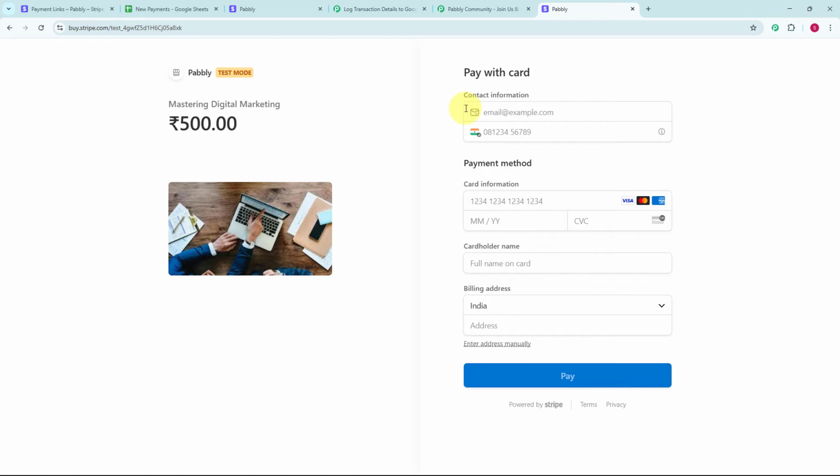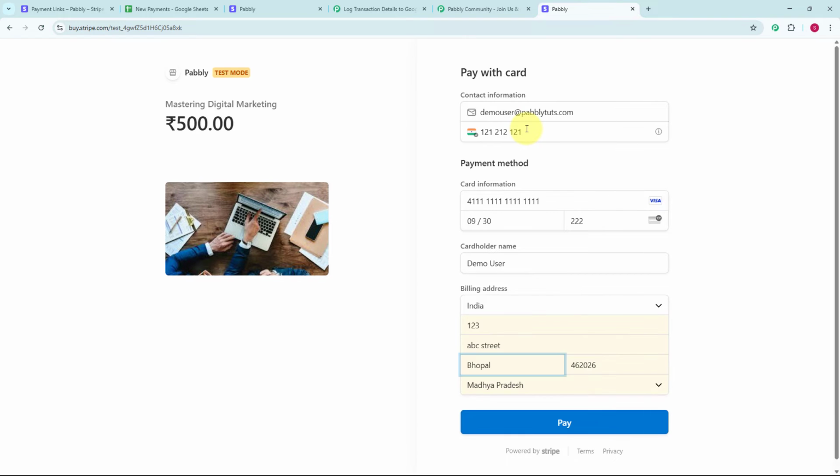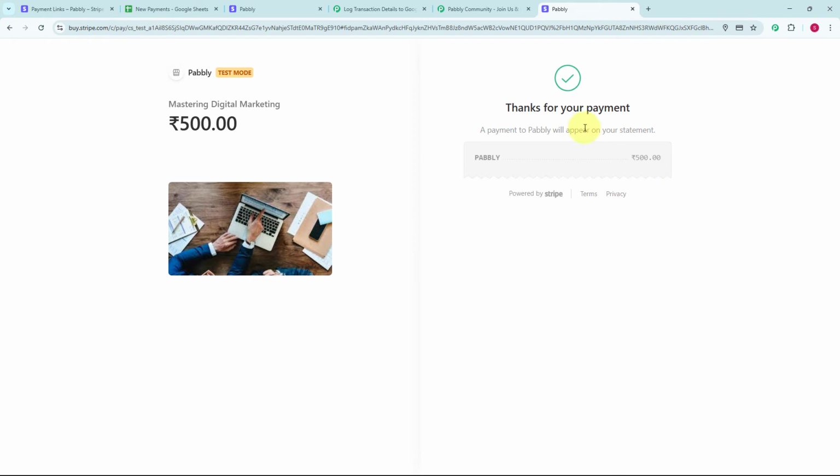Now we have arrived at the Stripe checkout page, and let's fill in these details and check whether we are receiving the response over Pabbly Connect or not. Here you can see I have filled in the details: the email is demouser@pabblytudes.com, the name of the card holder is demo user, and I have filled in the address over here. Now you just have to click on this pay button, and here you can see our payment is successful. Now let's move on to our Pabbly Connect and check whether we are receiving the response or not.